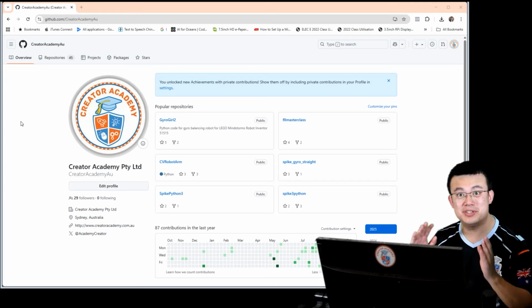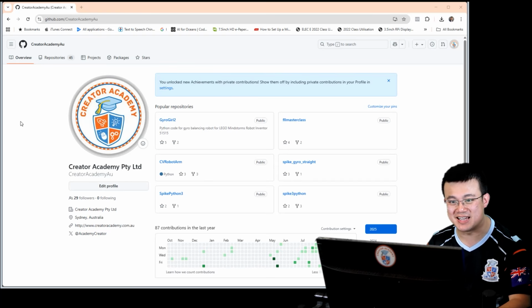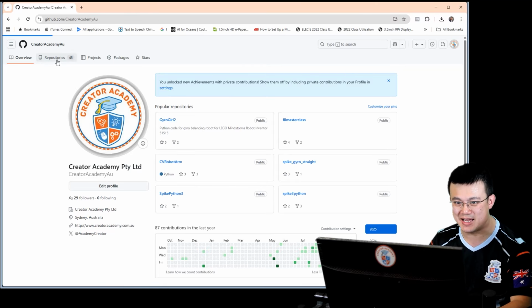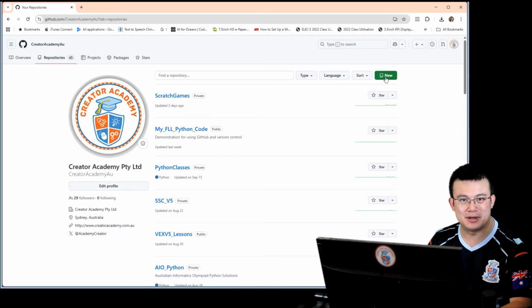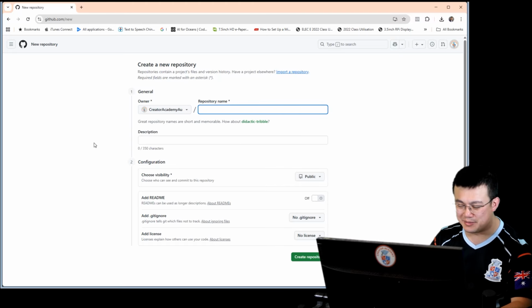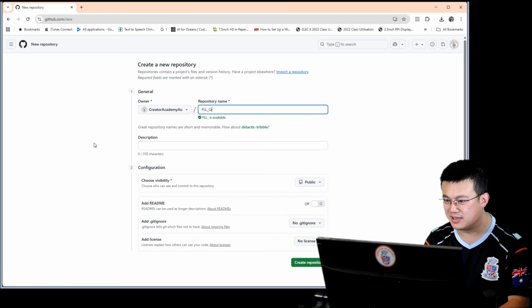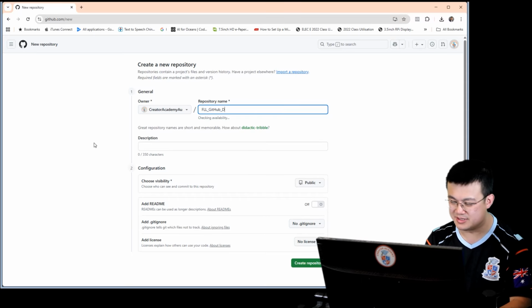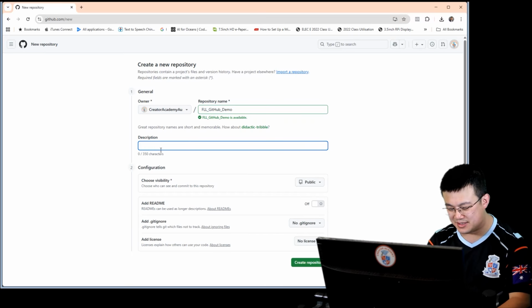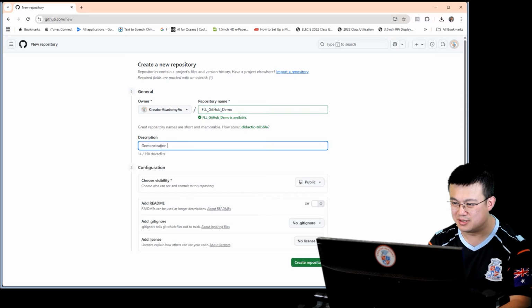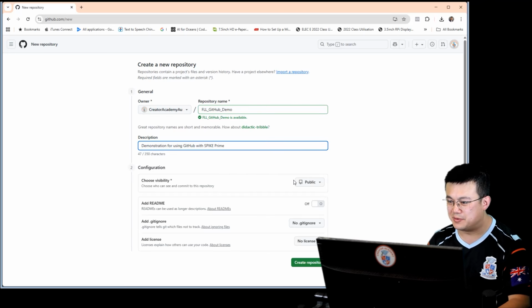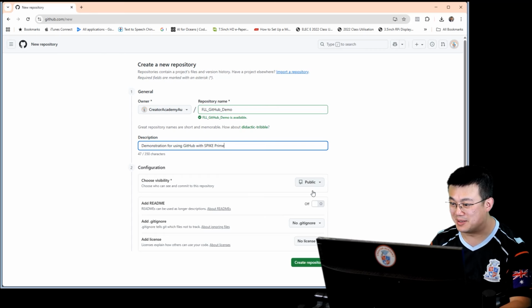First, let's create a new GitHub repository. This will be your team's central home for code. Once you log into GitHub, creating a repository is as easy as clicking on the Repositories tab up the top, and then clicking on New. Now I'm going to call mine FLL GitHub Demo. And this is going to be a demonstration for GitHub with Spike Prime. For this project, I'm going to make it available publicly.